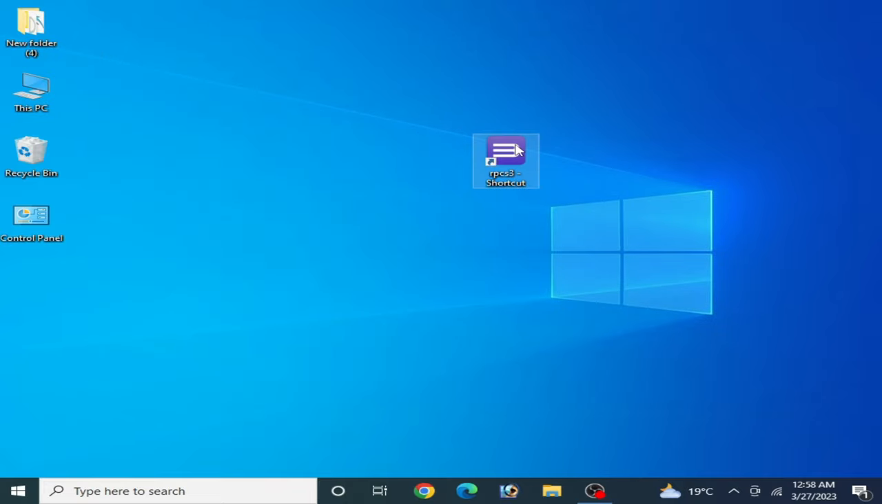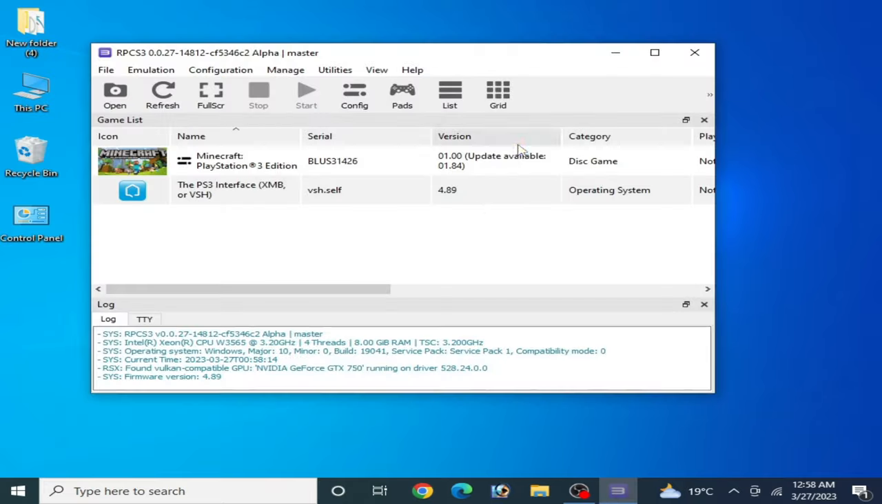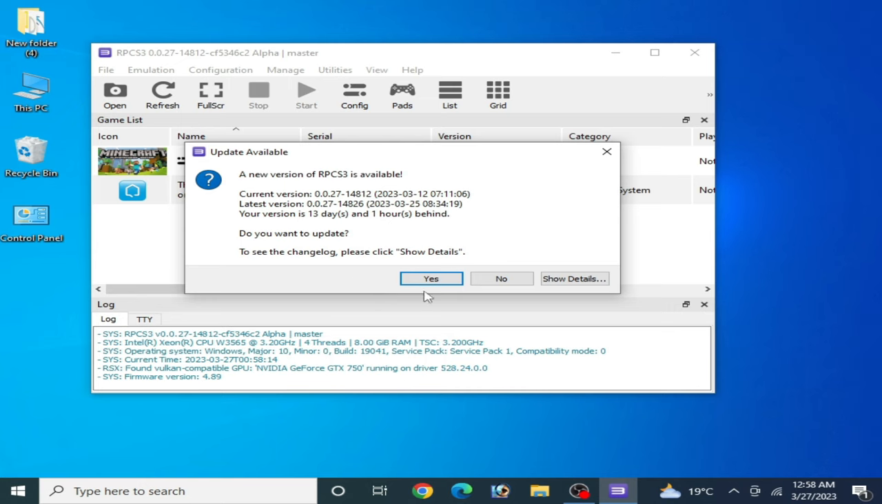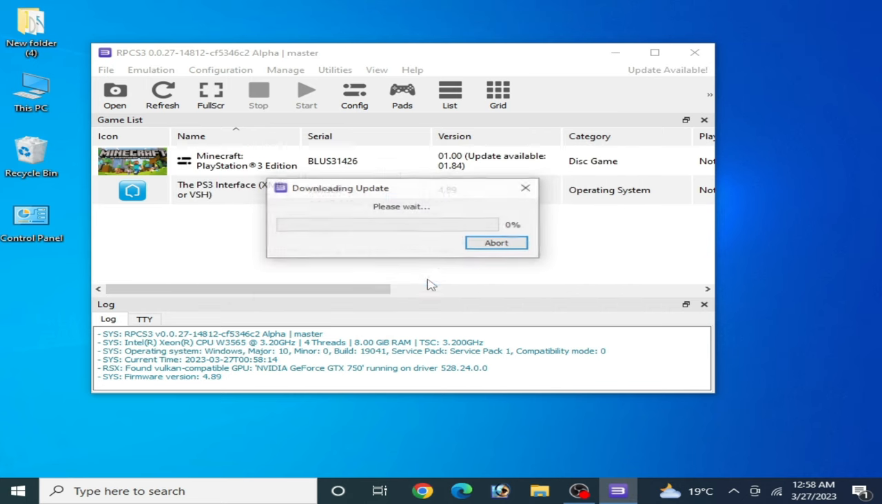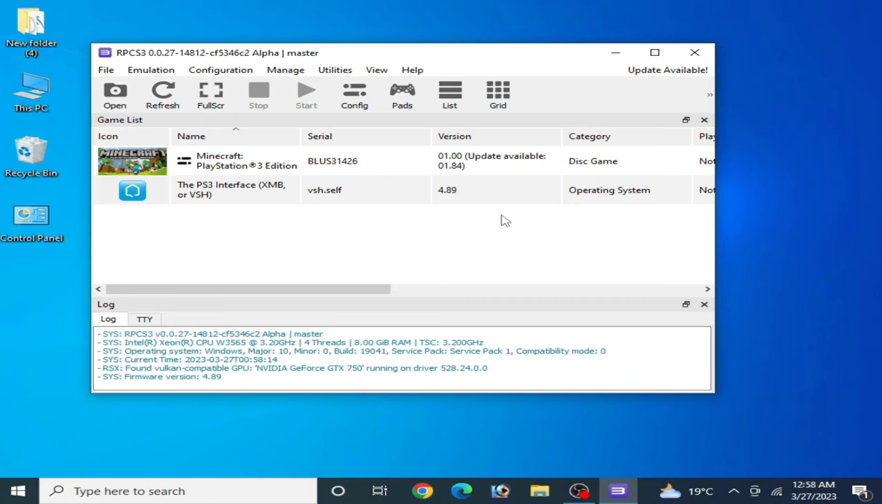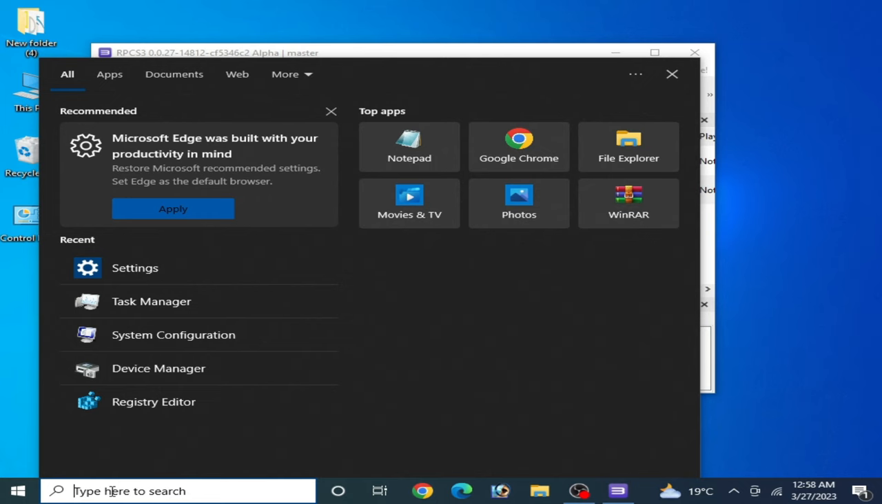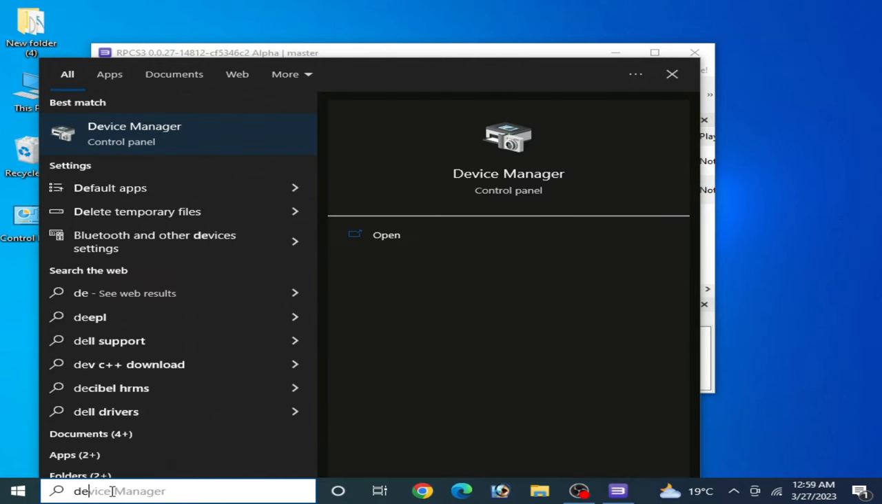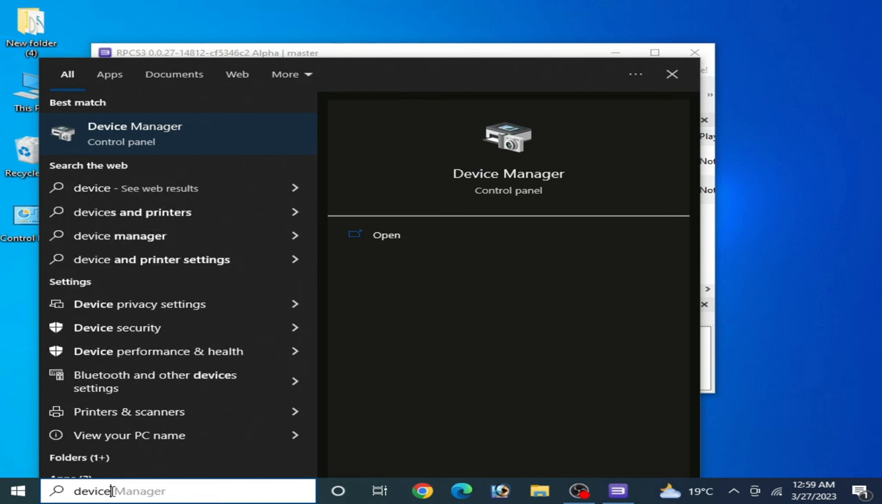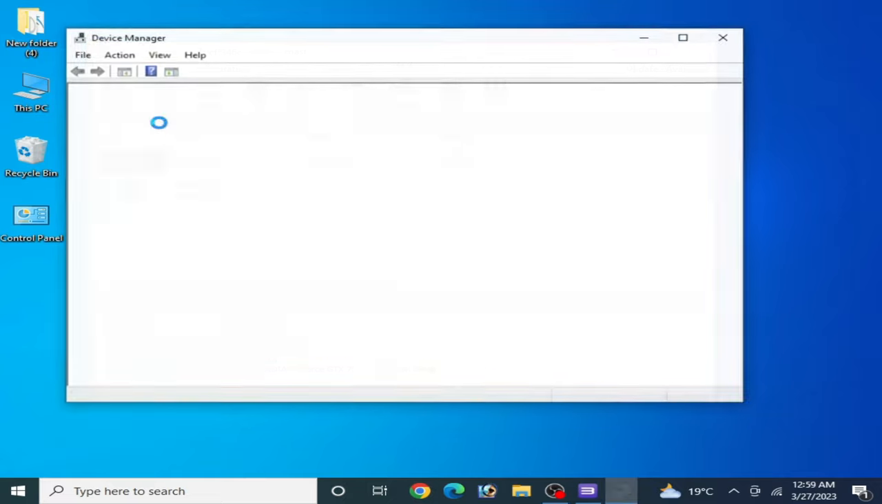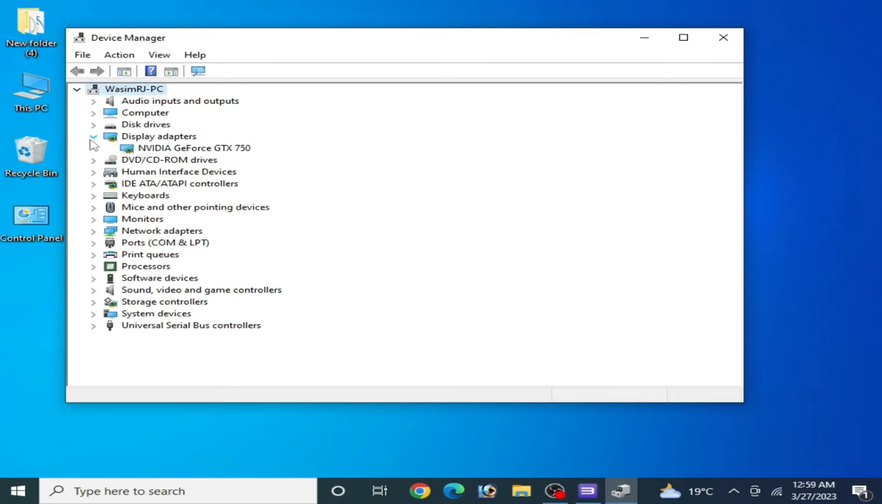Now restart it and click on yes, a newer version of RPCS3 is available. Now click on yes and wait for some time. After updating your RPCS3, go to the search bar on your Windows and type Device Manager. Go to Device Manager and go to Display adapters.